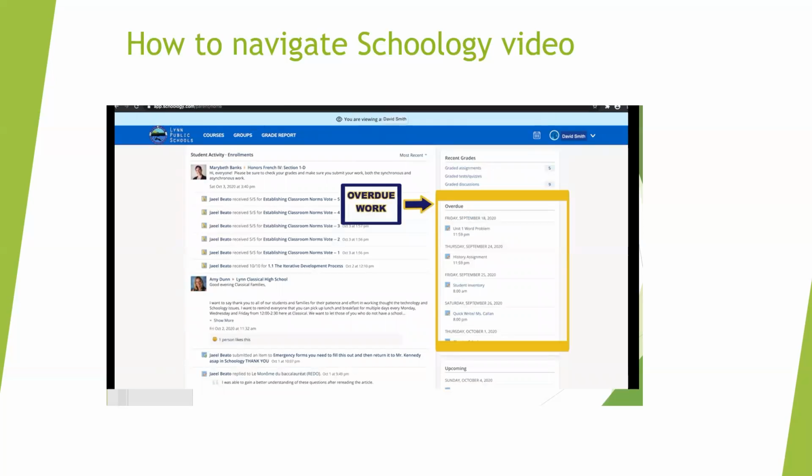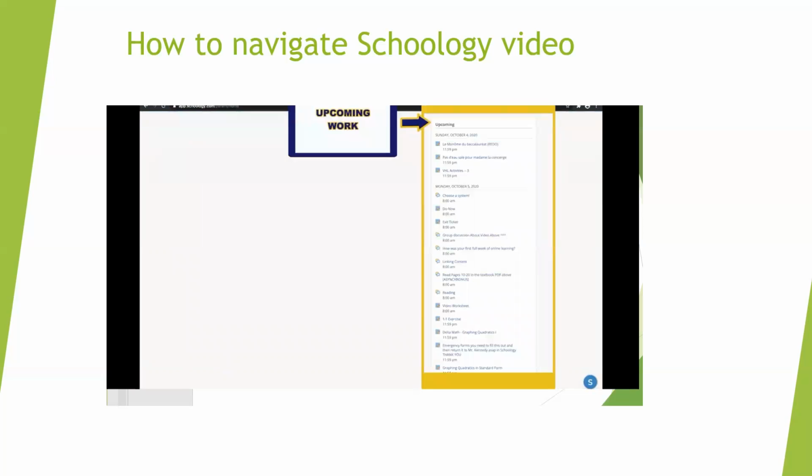The Overdue section displays a list of course materials your child did not turn in by the due date. The Upcoming section displays a list of your child's upcoming assignments and events.